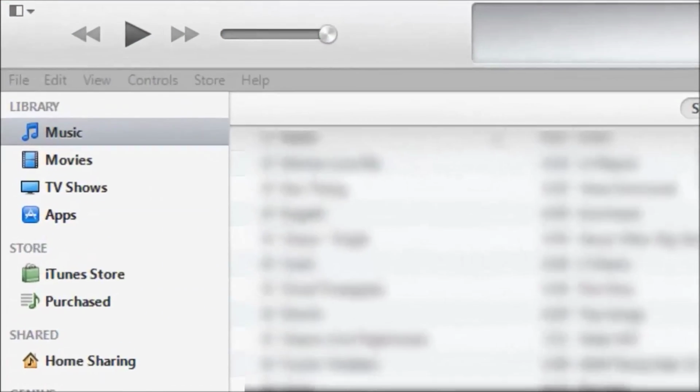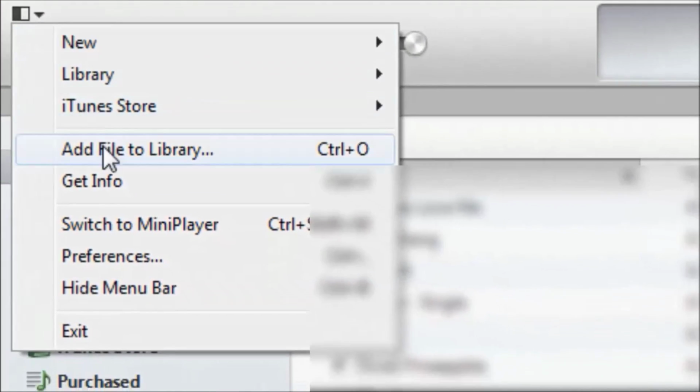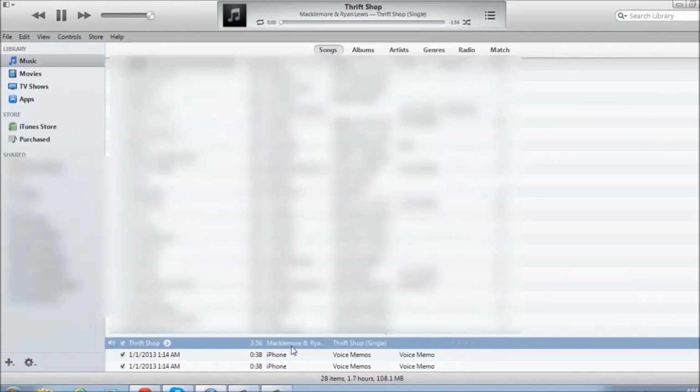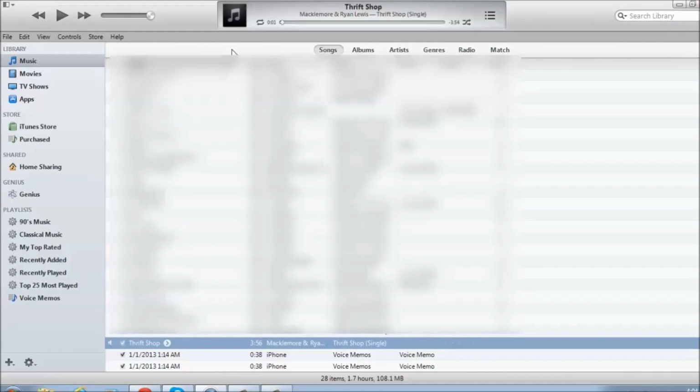Once it's done, you're going to go to iTunes and add that file to your iTunes library. You're going to take it from wherever you saved that file. And here it is, right here in my iTunes library.